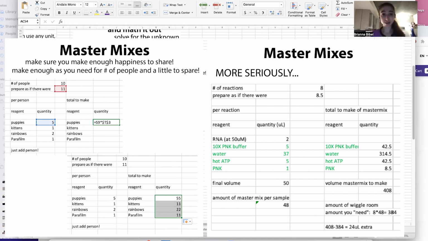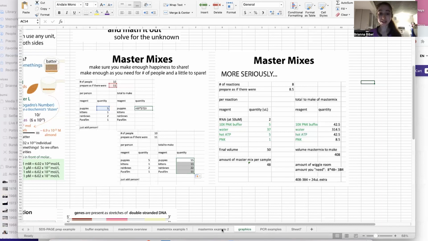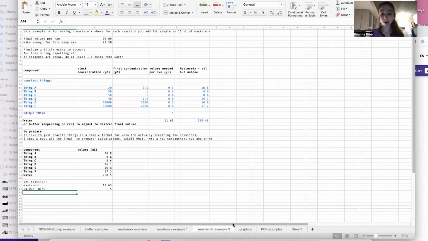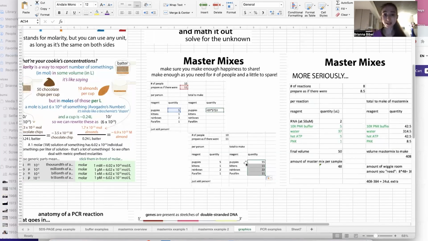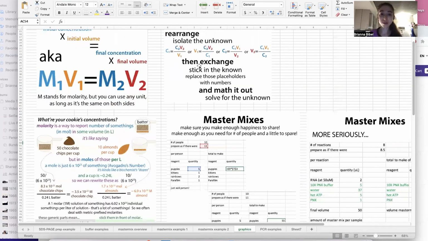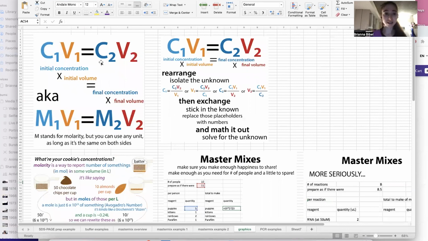And today I just wanted to share with you some examples of how you can go about calculating these and using a spreadsheet to help, which is really, really helpful. The actual calculations that go into making these master mixes aren't that complicated. It's all based on this whole idea of C1V1 equals C2V2.